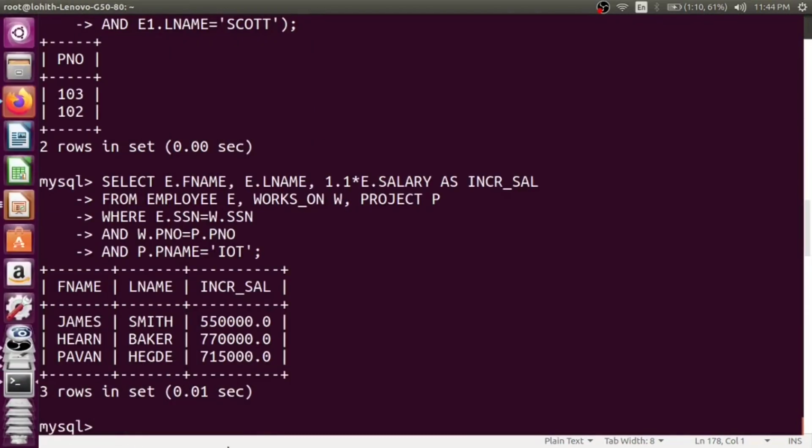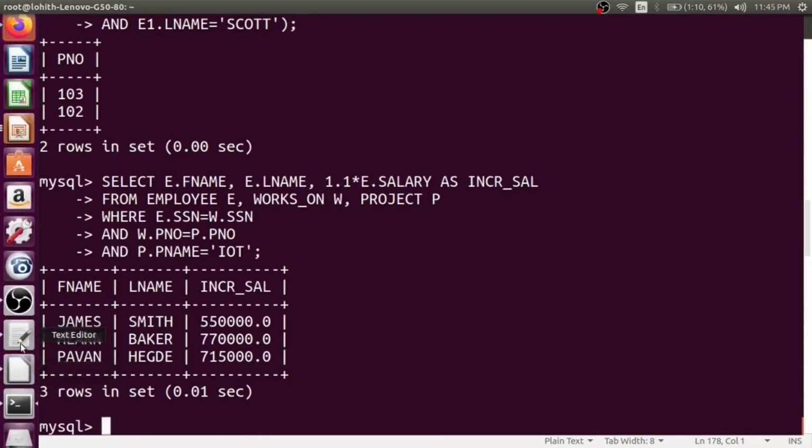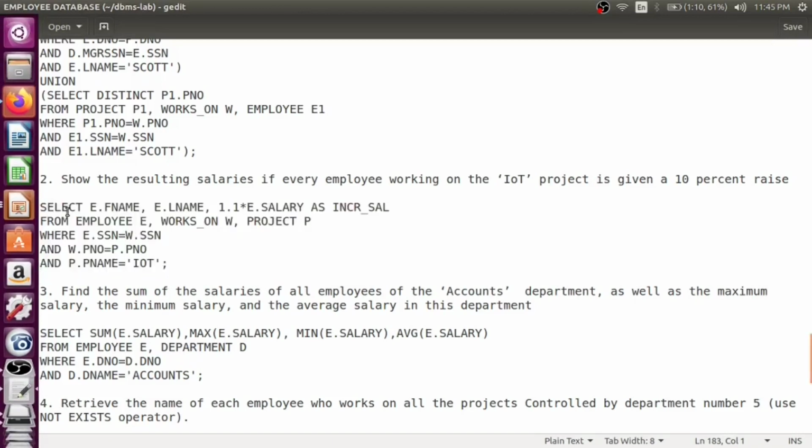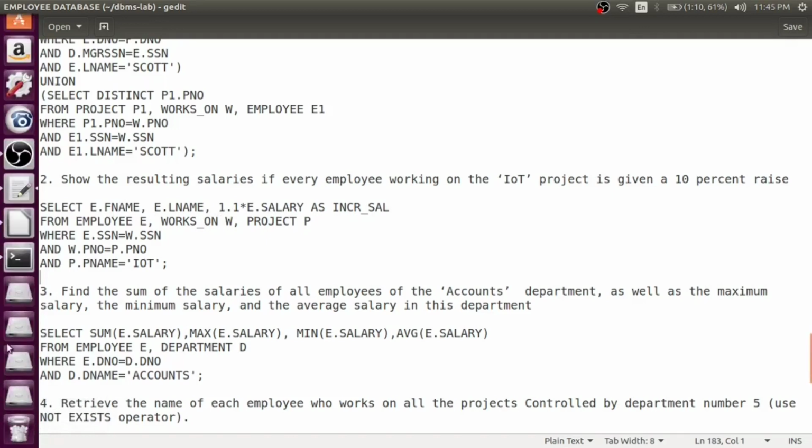Yes, as you can see here, let me go back to the query now. Show the resulting salaries if every employee working on IoT project is given a 10% rise. So I just want those employees who work in IoT, and I want to increase their salary by 10%. Now let me go through this data.